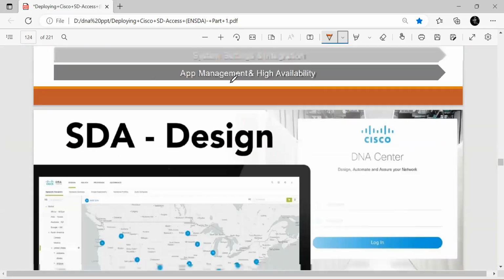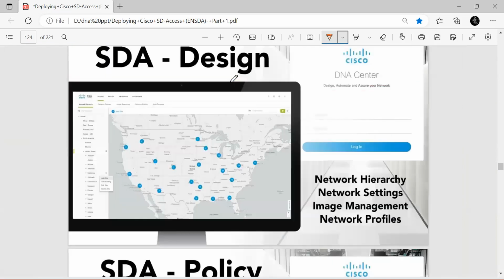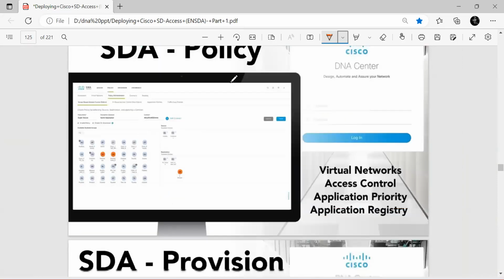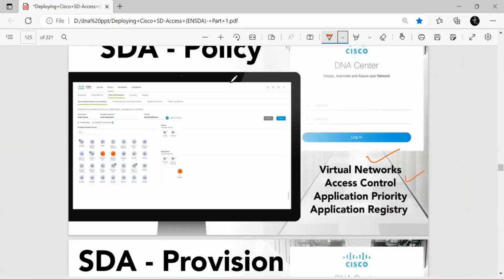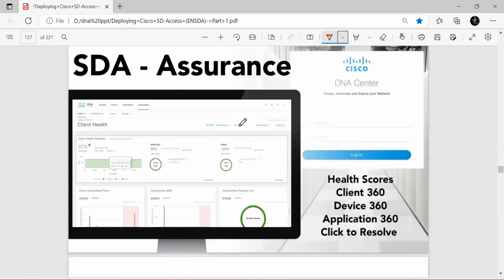Now it is talking about the SD-Access design. I have already shown you this. In network design, you'll see network hierarchy, network settings, image management, and network profiles. In SD-Access policy, you'll get virtual network, access control, application priority, and application registry. In provisioning, we'll see device onboarding, device inventory, fabric and administration, and post onboarding. And in SD-Access assurance: health score, client 360, device 360, application 360, and click to resolve.